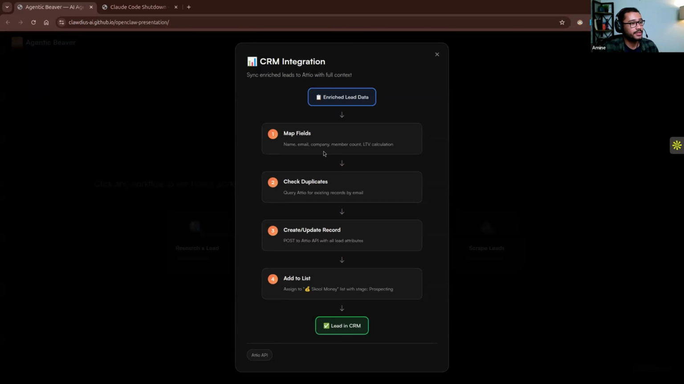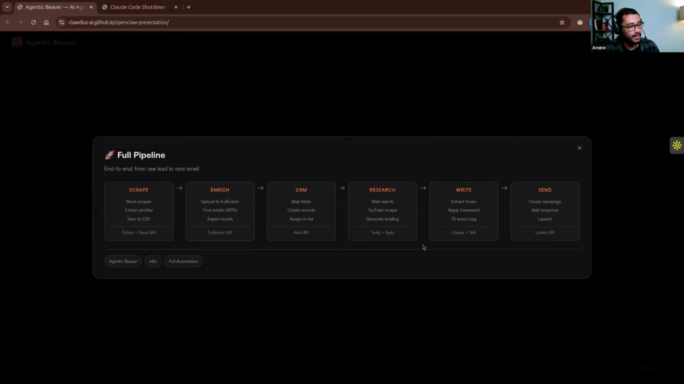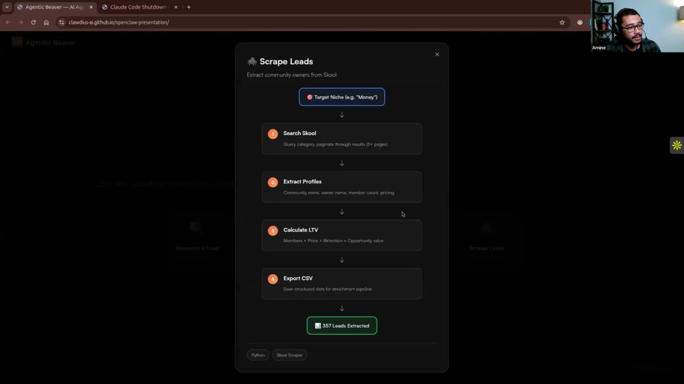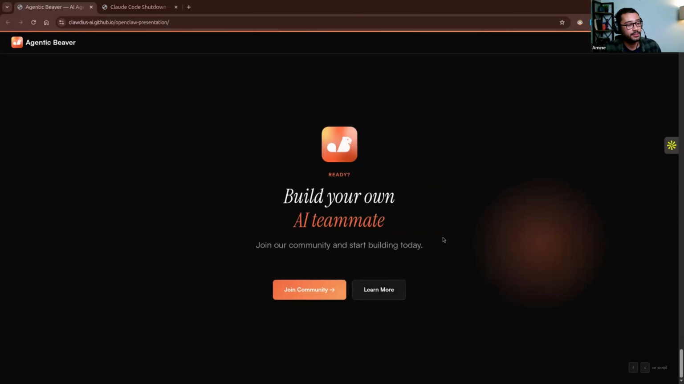And for the CRM integration, it's optional, but it's always recommended to keep track of the leads and everything. So you map the fields and check for duplicates, create or update records, and then add to your list. And the full pipeline goes like this. These are every single node you see right here: the scrape, enrich, CRM, research, write, and send. Those are called subskills. And all those six subskills are combined into one major skill, which is the cold email outreach skill. And that's pretty much it for today's session.